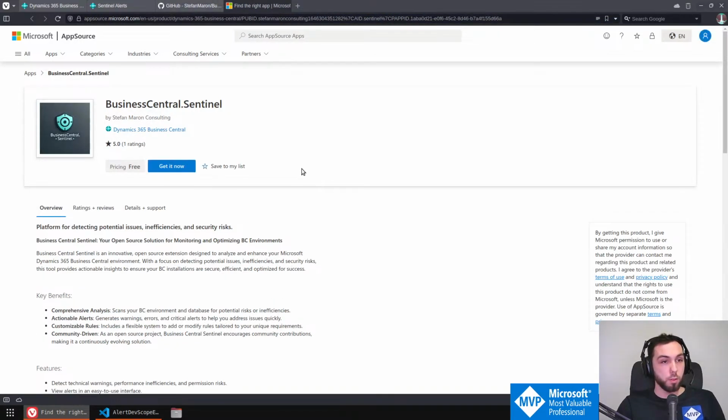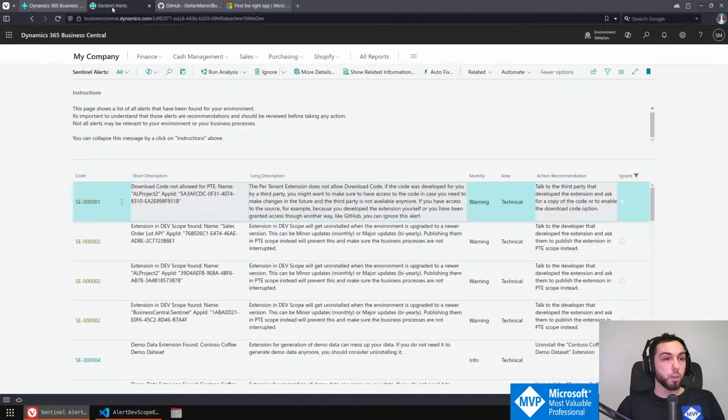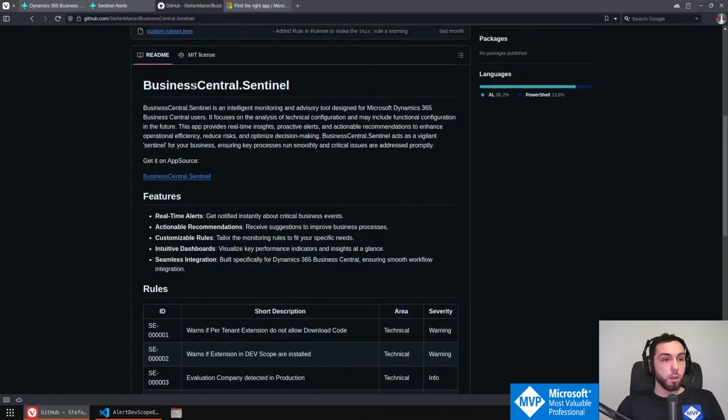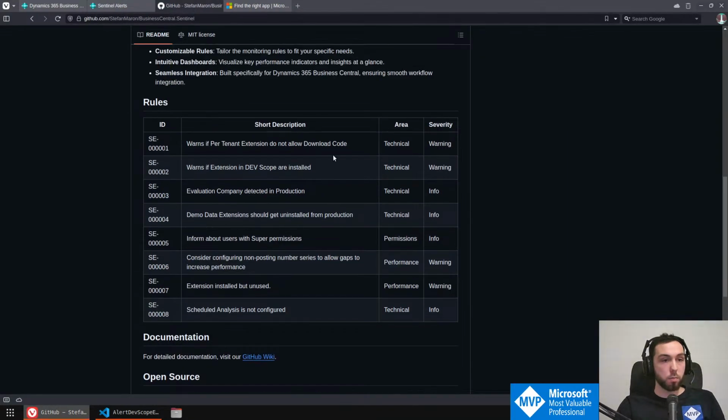It's free, of course. And the idea is that you can have the Sentinel app monitor and analyze your environment to give you some information, like some things you could maybe do better, or you might want to look into in different areas. Right now we have like 8 rules, technical and permissions things, a little bit of performance, I thought. Yes, there we have performance, warnings, info, so different things.